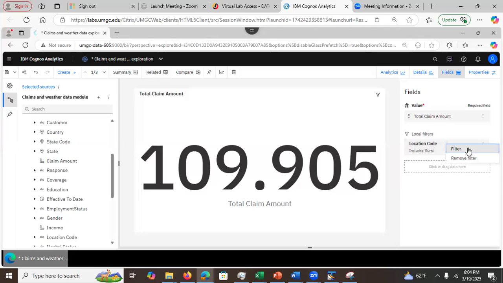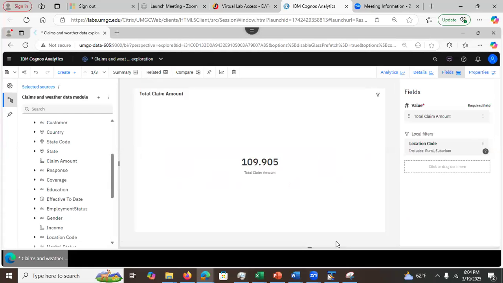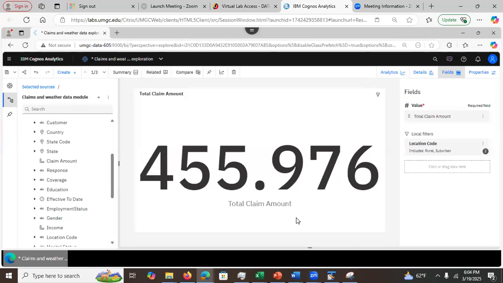Oops. I'm just going to select filter, not remove filter, but filter. And I want to select rural and suburban. And I'm going to click done. So it's going to update the value. Okay? There is something along this line in the last two questions of the quiz.